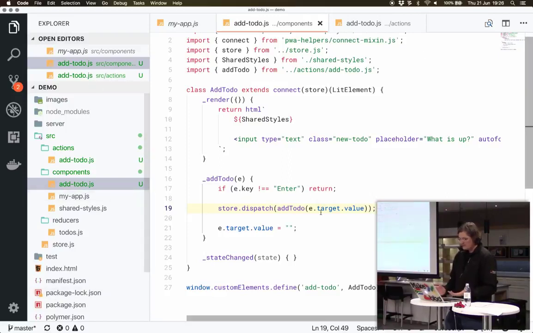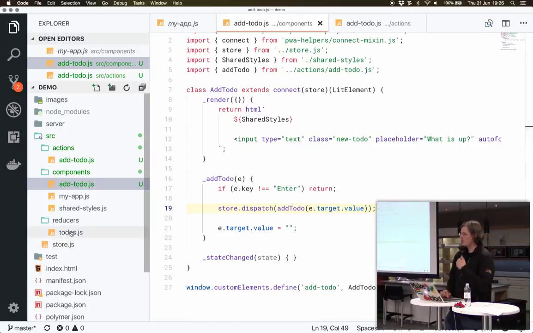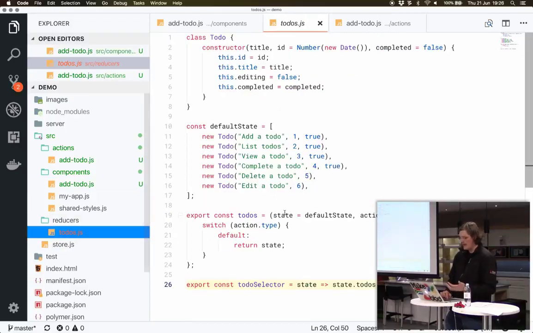Great, so that's the one side of it, and now I need to respond to it in the reducer to be able to actually action the state. So the reducer has a whole bunch of stuff in it. This is probably all going to be an anti-pattern because I'm not very experienced with Redux, but don't judge me, okay? Or you can judge me afterwards.